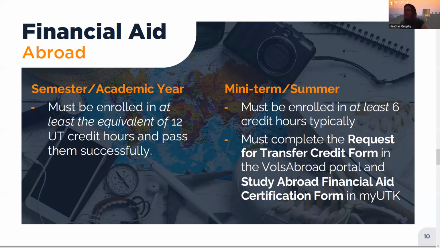For mini-term and summer, to receive the majority of aid, such as Hope Scholarship, student loans, typically you need to be enrolled in at least 6 credit hours. Now, for summer, you could potentially take a course in mini-term in May and a course abroad in June, and then have 6 credit hours and be eligible for a certain number of aid at UT. So it all does not have to happen abroad when you're talking about summer, because you have a variety of terms that you could take coursework in. But for receiving most financial aid, you need to take 6 credit hours.